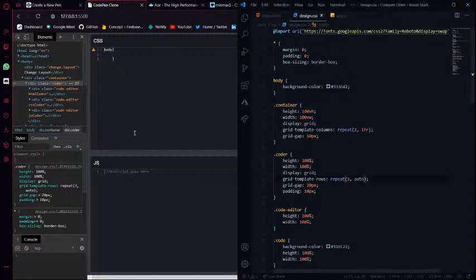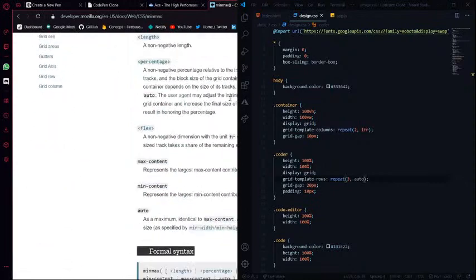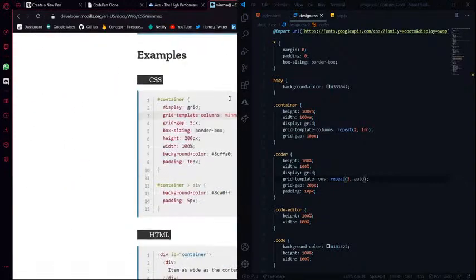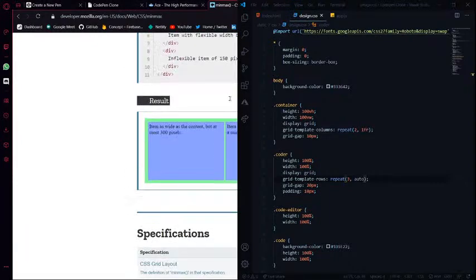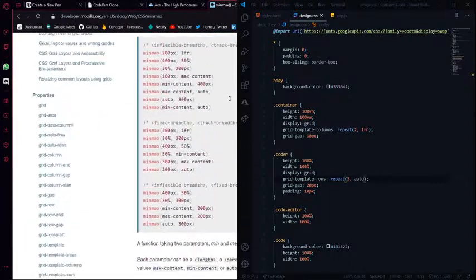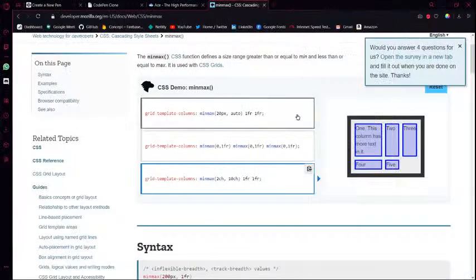Concurrent viewers. Min content, max content. Okay, nobody. Min max 20px and auto. Okay. Actually, wait, let me show you guys what I'm seeing actually. Full screen output. See this?